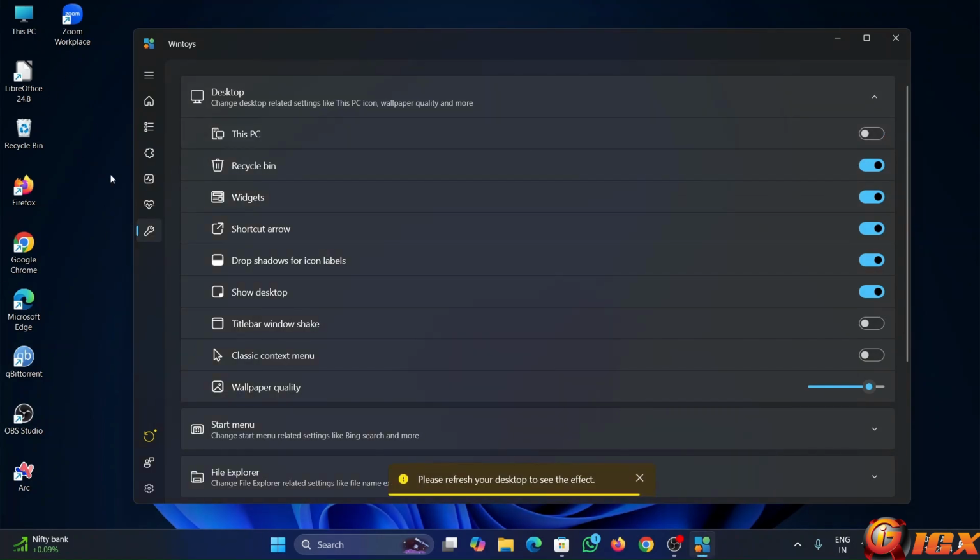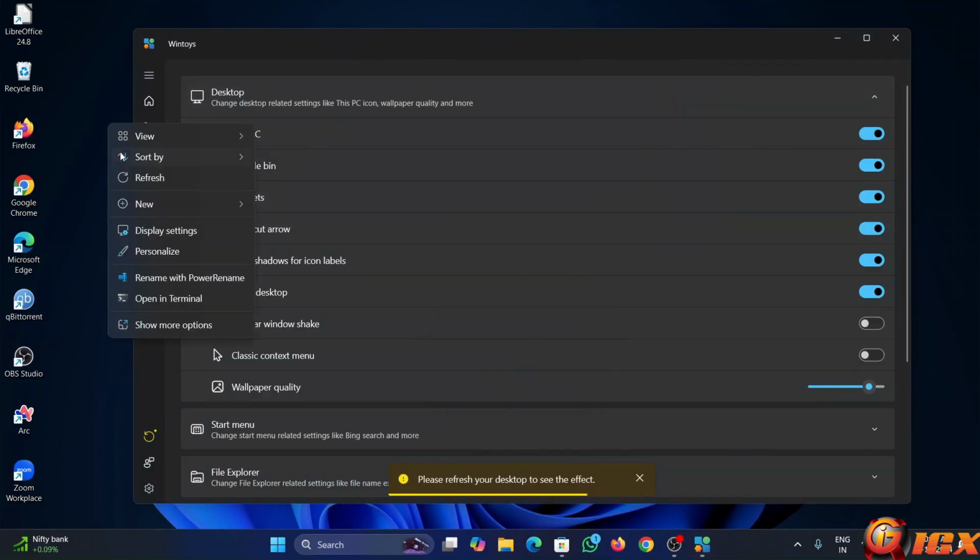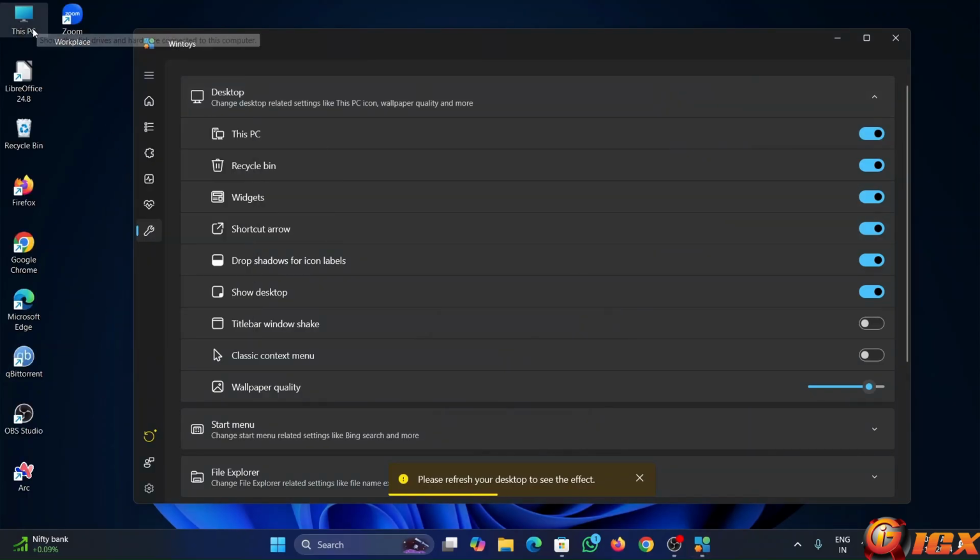If I close this, you can see that this PC icon is removed. If I toggle it on, you can see that it is now showing. Note that you need to refresh the desktop to see these changes. Similarly, the Recycle Bin and Widgets options also work.